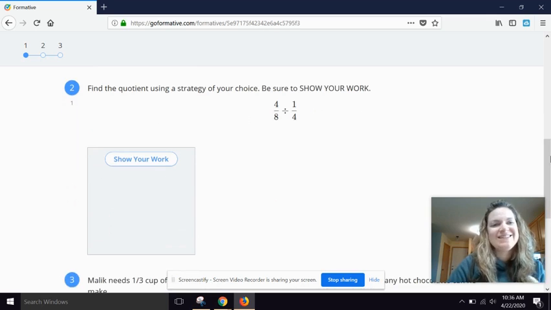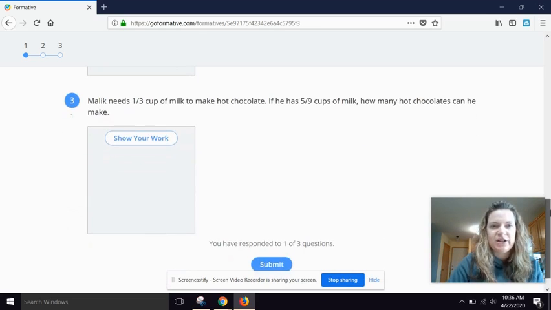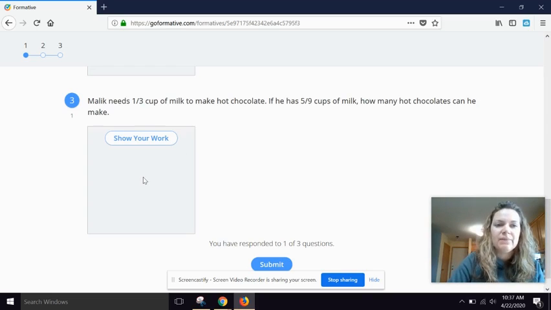Okay, once again, same type of problem. Find the quotient using a strategy of your choice and make sure you show your work. You're going to show your work on here. And then last but not least, the 3rd question. Malik needs a 3rd cup of milk to make hot chocolate. If he has 5/9 cups of milk, because everybody has 5/9 cups of milk, how many hot chocolates can he make? Once again, showing your work in here.